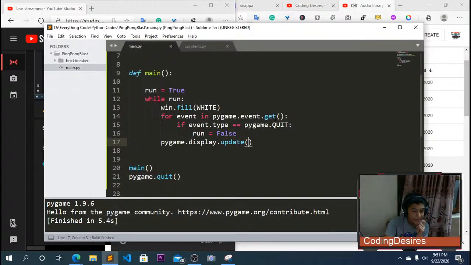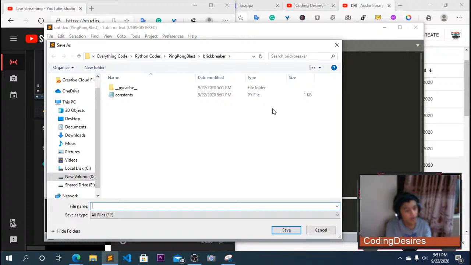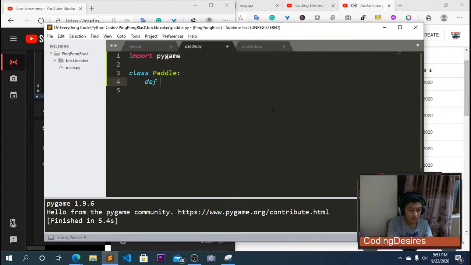That is exactly what we want, and we create a new file, paddle.py. Import Pygame, create a class, class Paddle, create an instruction. Doesn't Sublime provide the constructor for you?